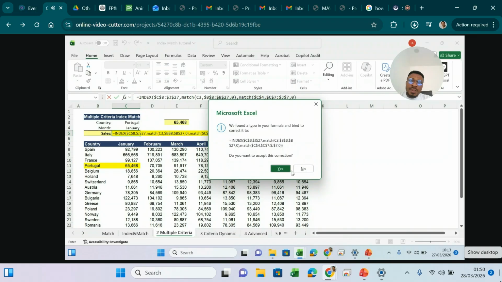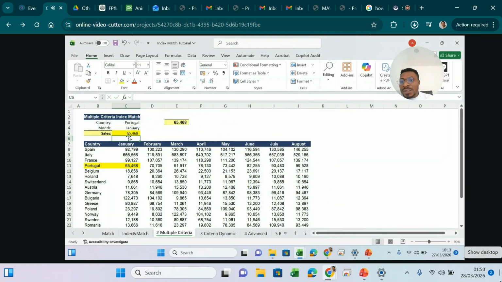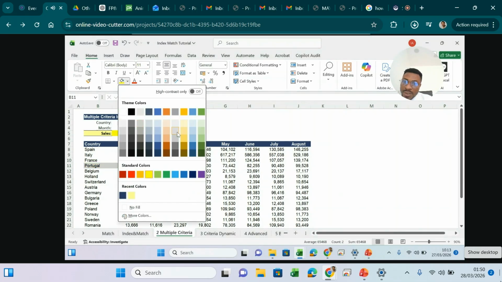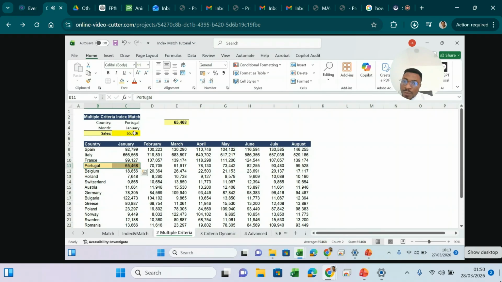Yes. Now you can see that it has shown that January here is 65. January, Portugal made $65,458 in the month of January, which is what you are seeing here. So if you decide to change here to France in the month of January, see it. You pick France. This is France, France is 99.